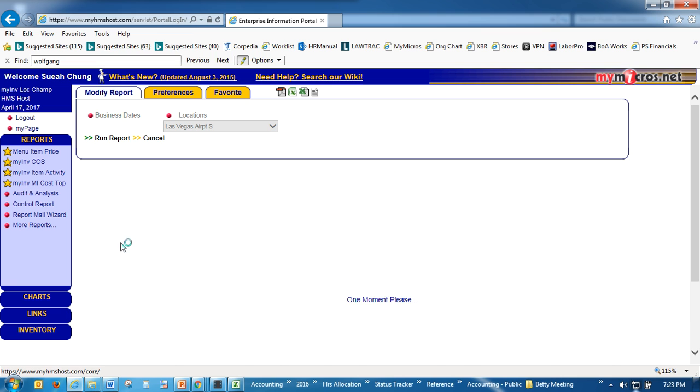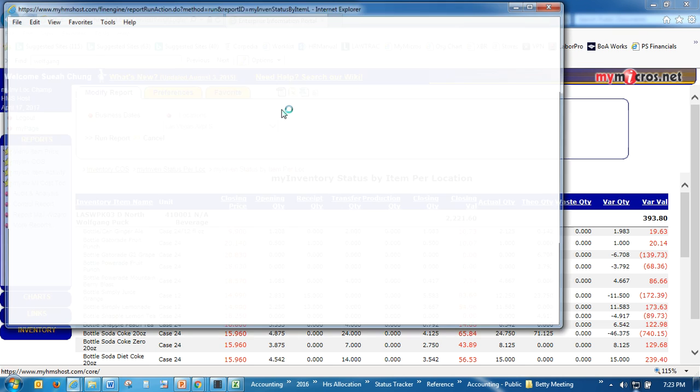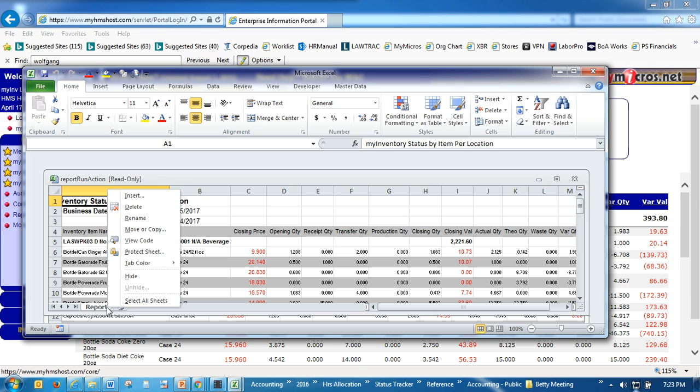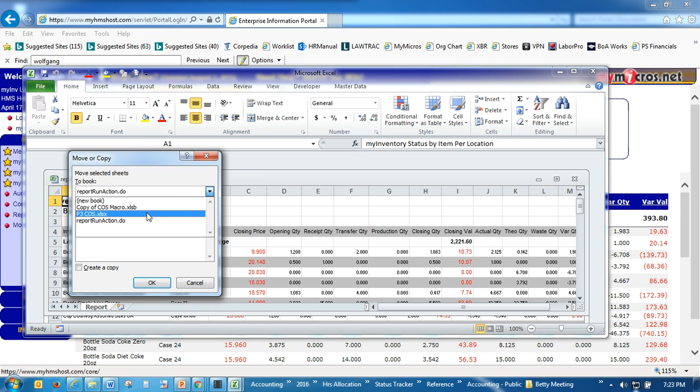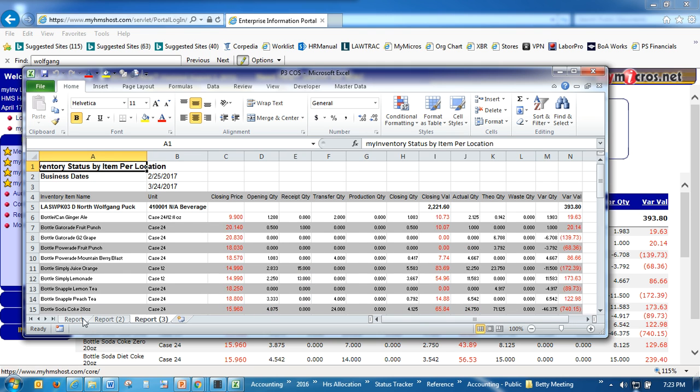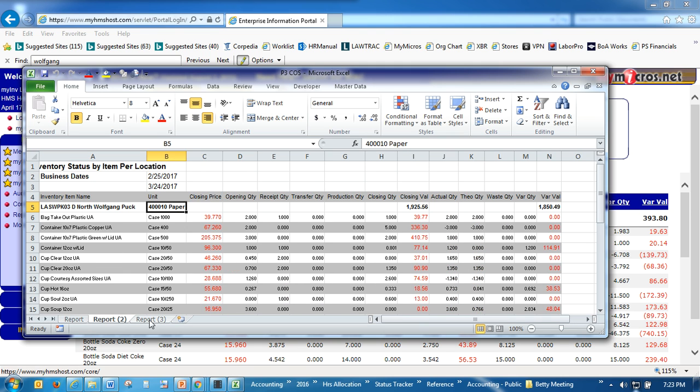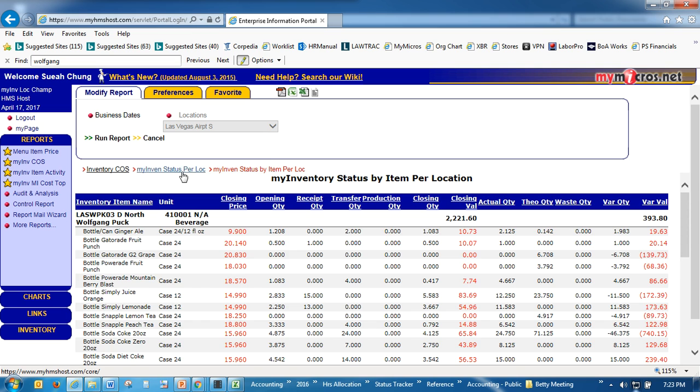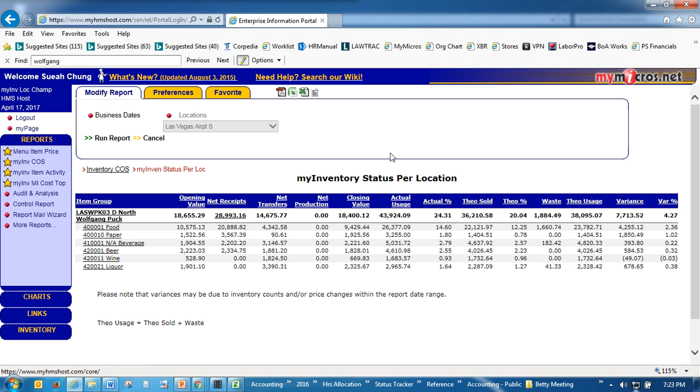NABEV, the first Excel icon. Right-click on the tab, move, period 3, move it to the end, and now you have the food, paper, and NABEV all in one workbook. You're going to do that for every category.